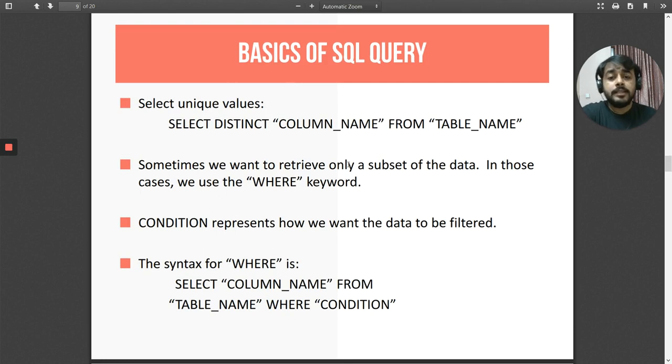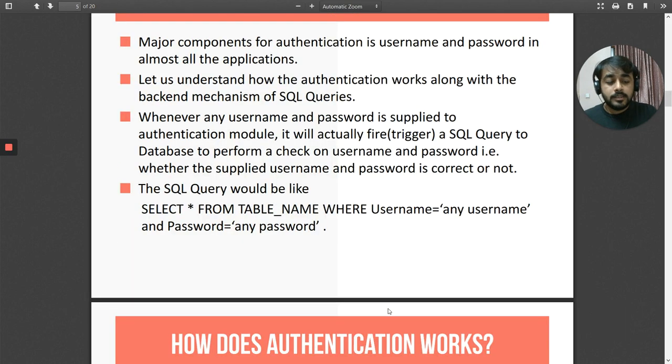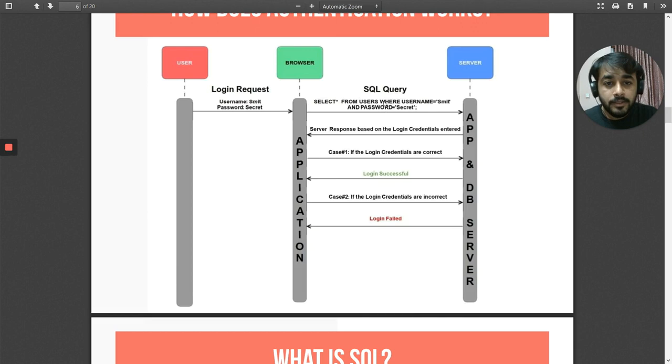Then we could have a select distinct. If you want to select a unique column, we could have the same column in the database. Then in that case, we would like to have a unique value, right? Then we have a where clause. So basically, we can apply a condition to the where clause in the select query. For example, select column name from table name where condition could be username is equal to Smith and password is equal to secret, right? We have just looked at that query in this slide, this where clause.